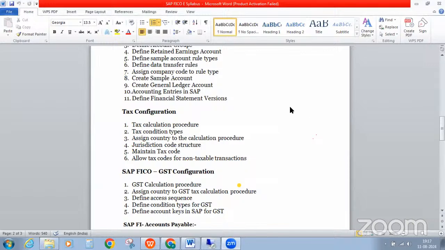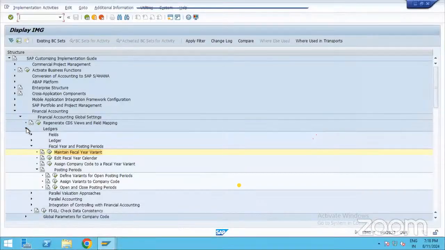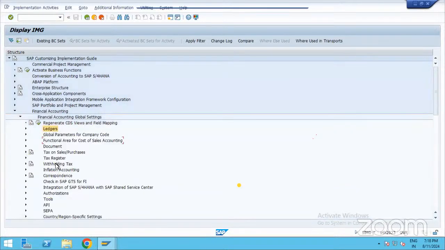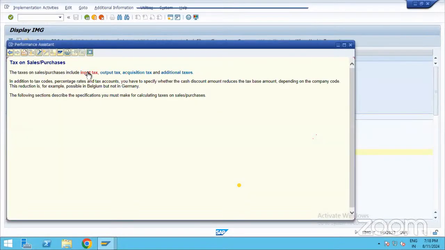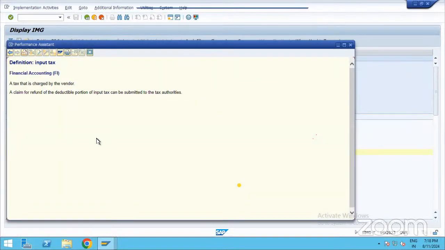Okay, so under the taxation, we are going to define input tax and output tax. I'll show you. So what is input tax? First of all, we need to understand input tax means tax on purchases. Input tax का मतलब है purchases के ऊपर जो tax होता है वो. A tax that is charged by the vendor. Vendor means a person or a company from whom we buy goods on a credit basis. It is called a vendor.